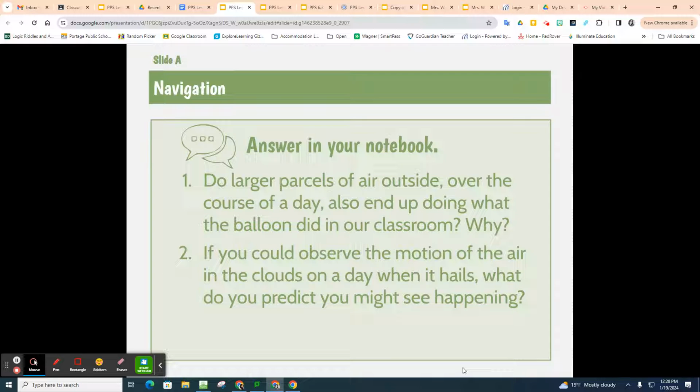So answer the why. Number 2, if you could observe the motion of the air in clouds on a day when it hails, what do you predict you might see happening? So think about how clouds might be moving, or motion of air in the clouds on a day when it hails. So it's hailing and you look up and you see this cloud. Imagine what the air is doing on the inside of that cloud. Go ahead and make a prediction for number 2.